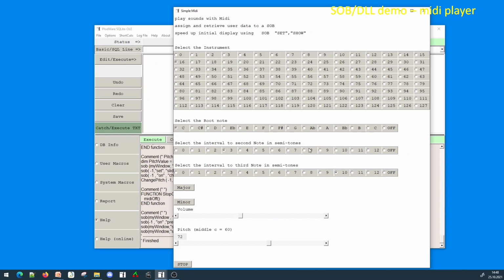If we were our 3rd, we can change that back to a major 7th and to a simple major or a simple minor.